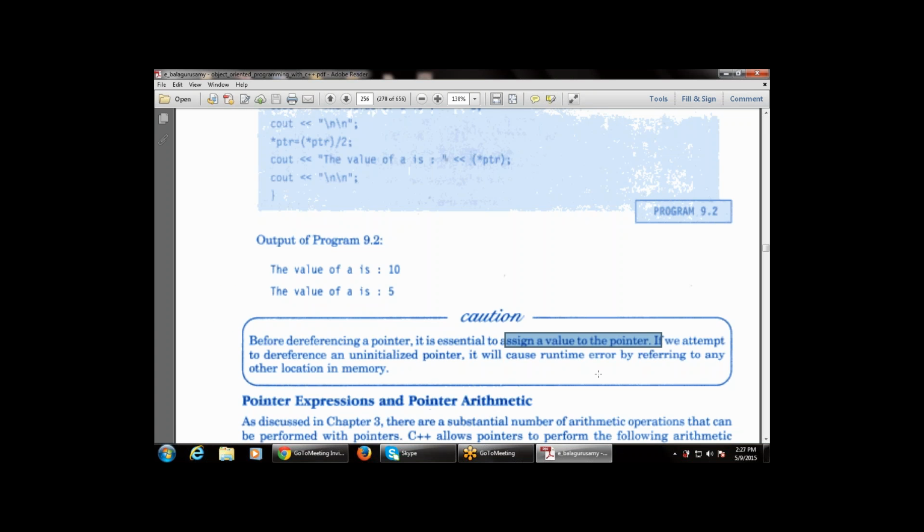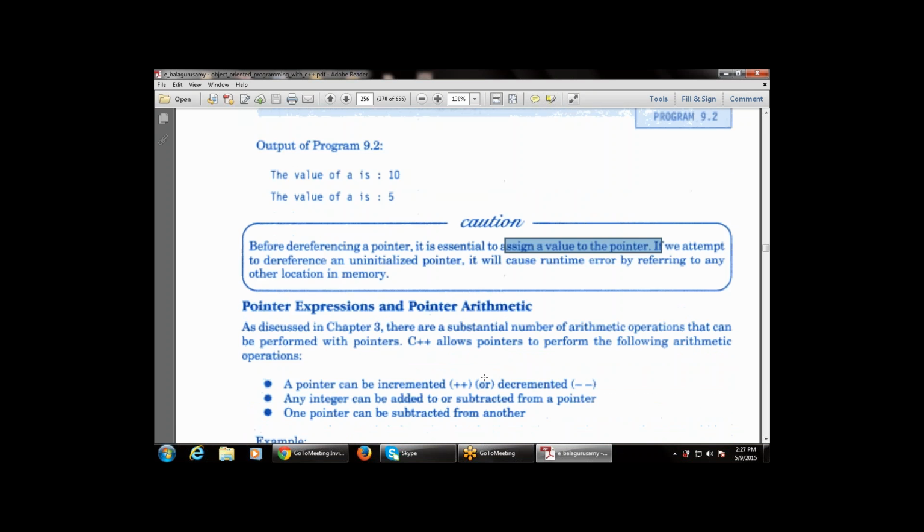Now comes the next topic, today's topic: pointer expressions and pointer arithmetic. That is, how to use pointer expressions, and what pointer arithmetic is, that is, how to perform arithmetic operations on pointers. There are a number of arithmetic operations that can be performed with pointers. C++ allows pointers to perform the following arithmetic operations.